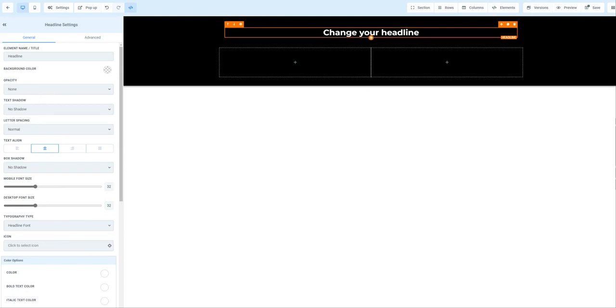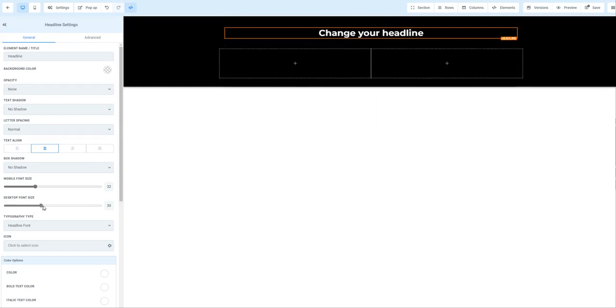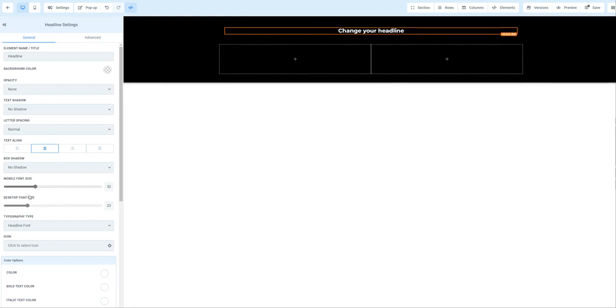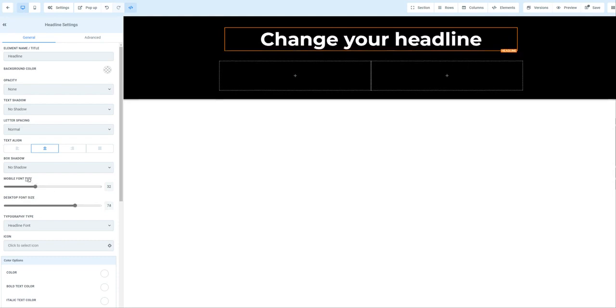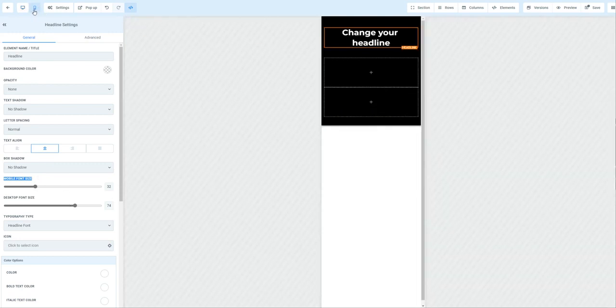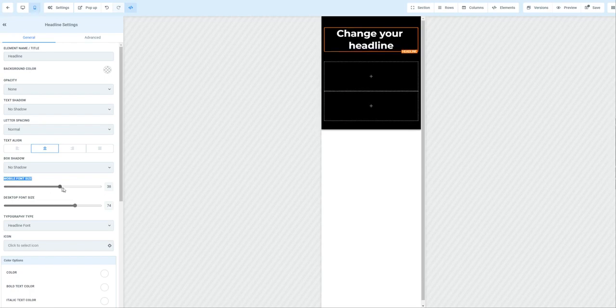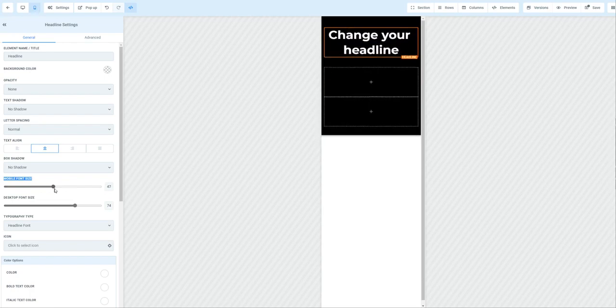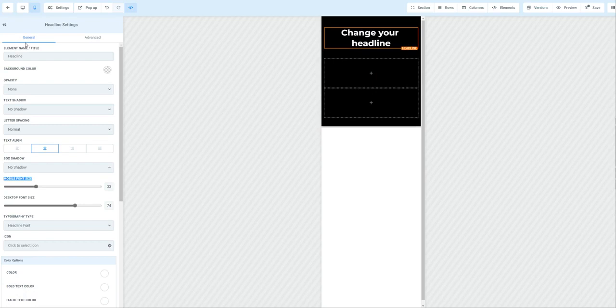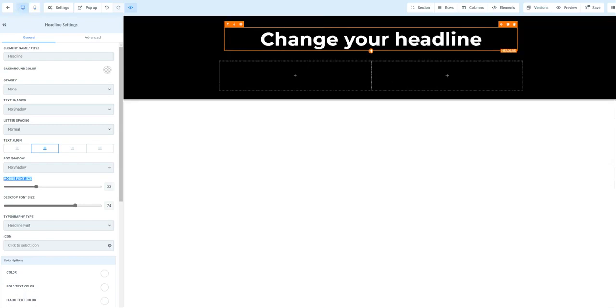So for example, if we want to change the size of this headline, here we've got desktop font size, right? Where we can play with the sizing on that. We've also got a mobile font size. This is what it's going to show up as on mobile. So this is where you can change the font for how it looks on mobile, right? So you can toggle between the two.